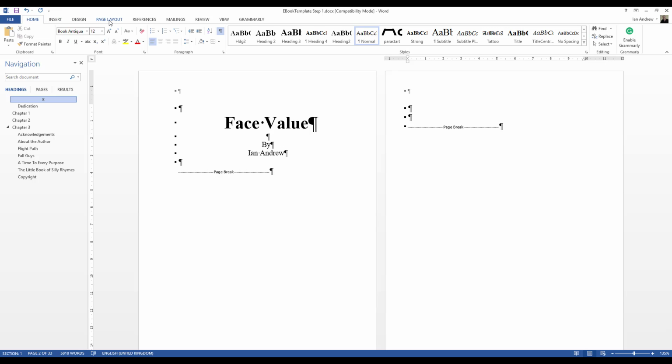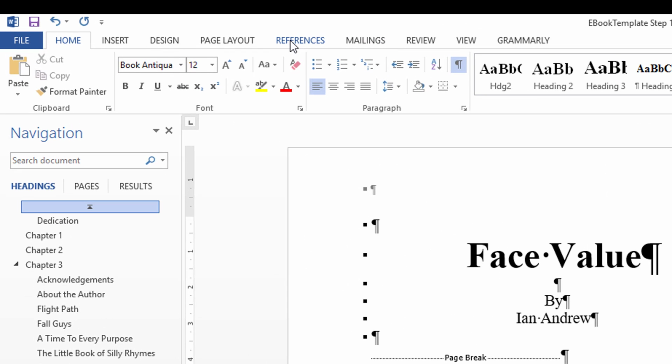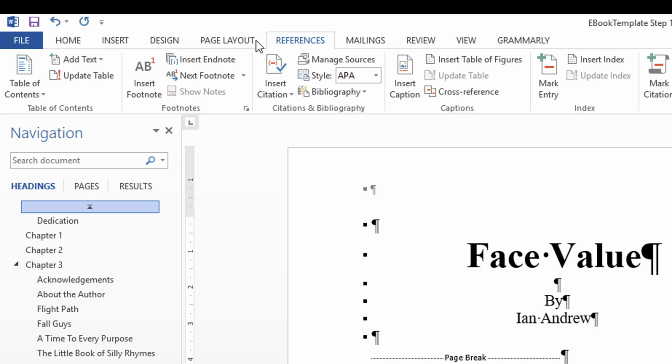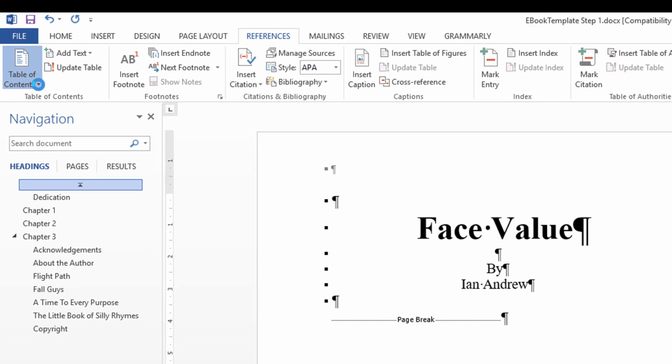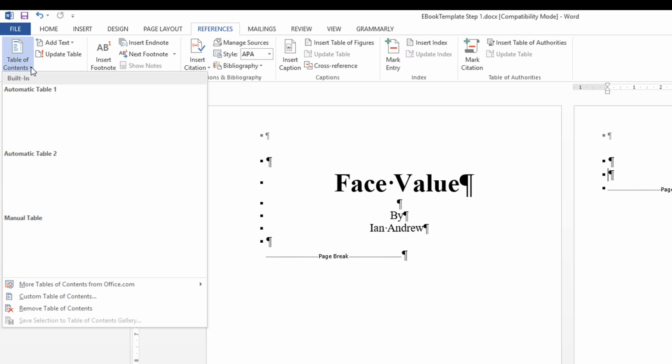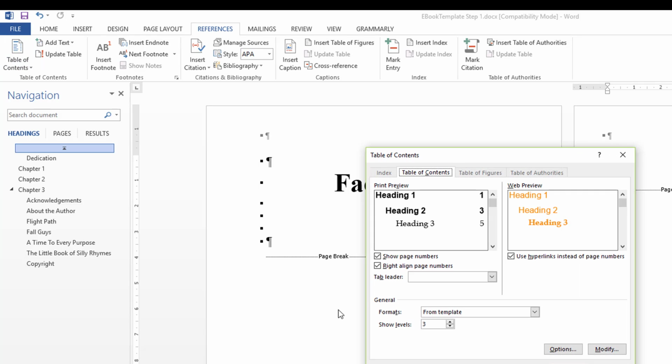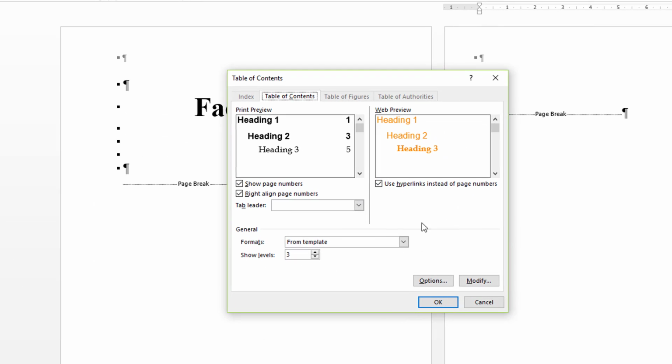And then we're going to go up to References. I'm going to click References. Over on the left-hand side is a group called Table of Contents, which gives us some more options. Because I don't want the automatic tables, what I actually want is a customized table of contents. So we're going to click Custom, and that pops a dialog box up.